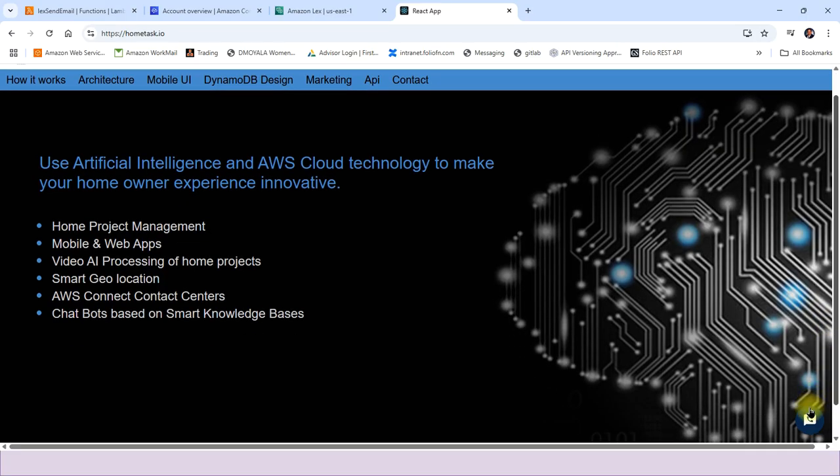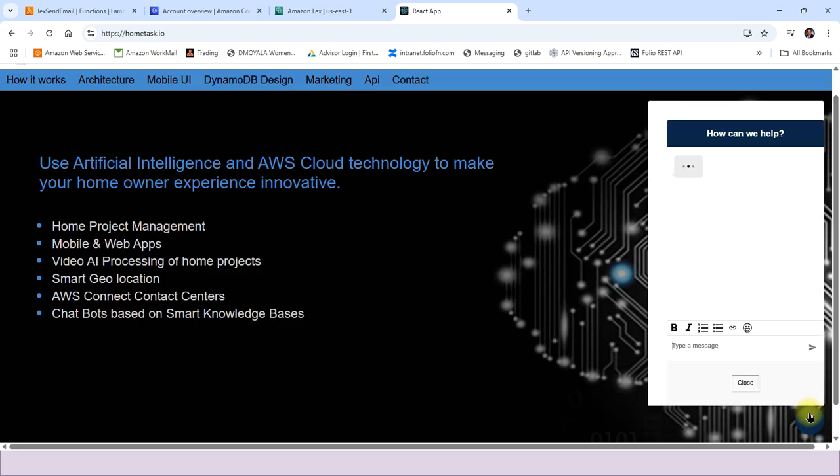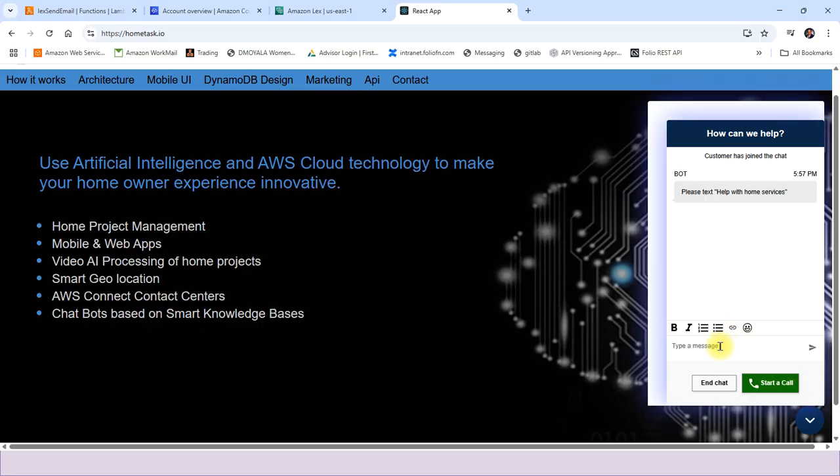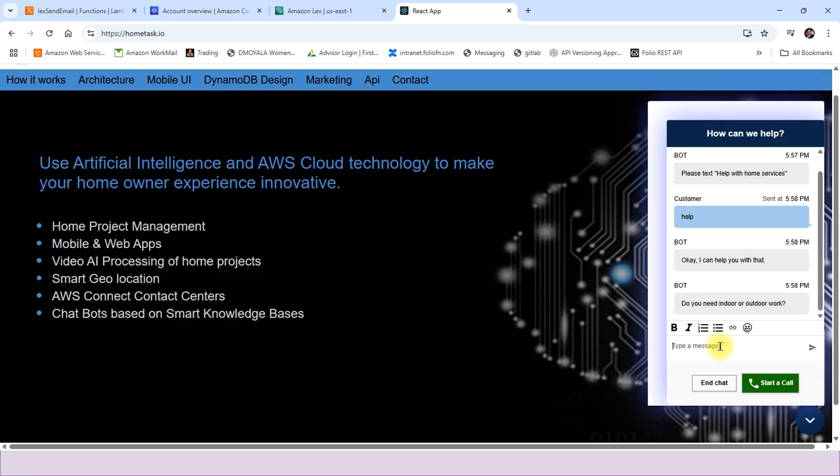So basically, what I do is I create this Lexbot, and I basically create a chat widget, and I deploy it in my code, and I'll show you how you do that in a moment. But the goal is for a user to come here and say, okay, I need help with some remodeling in my house, my kitchen. And so I'm just going to say help here just to show you the question and answers that I have set up. So the customer is asking help.